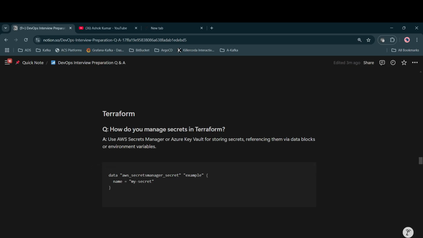So next is related to Terraform. How do you manage secrets in Terraform? Okay, so secret management is one of the important concepts in Terraform, because Terraform by default doesn't handle secrets directly. So we should use some cloud native secret management, like AWS Secrets Manager, or in case you are using some other key vaults, then you can go ahead with those things as well.